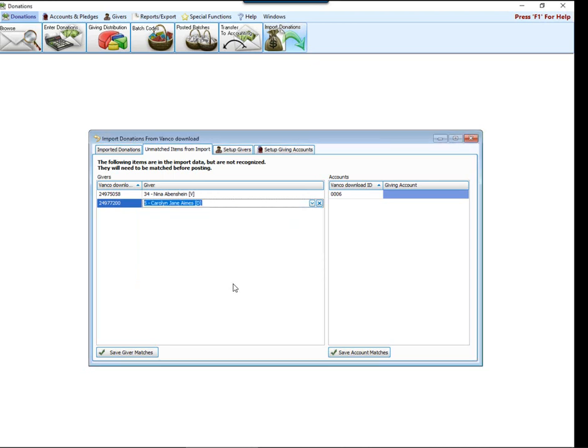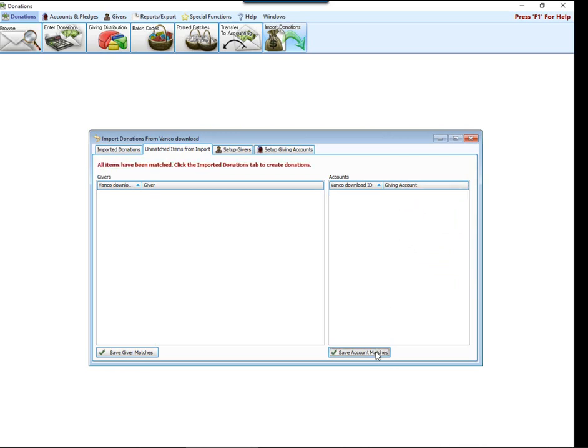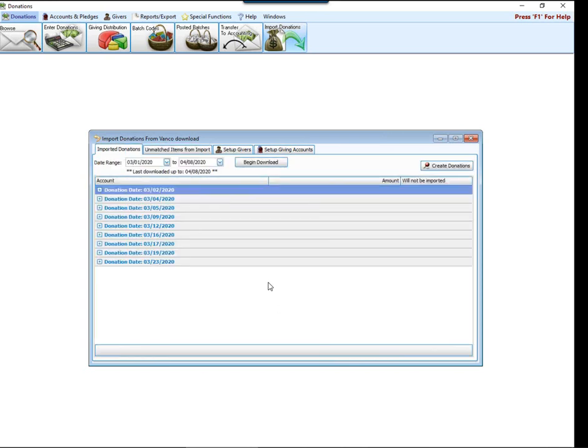And then once you make your matches, you're going to save it. That way the program remembers you go to do an import again next week. These Vanco IDs pop up. It's going to know who to credit and you won't have to fill these in. Same thing over here. I'm going to say 0006 is my Easter account in Church Windows, and I'm going to save it.